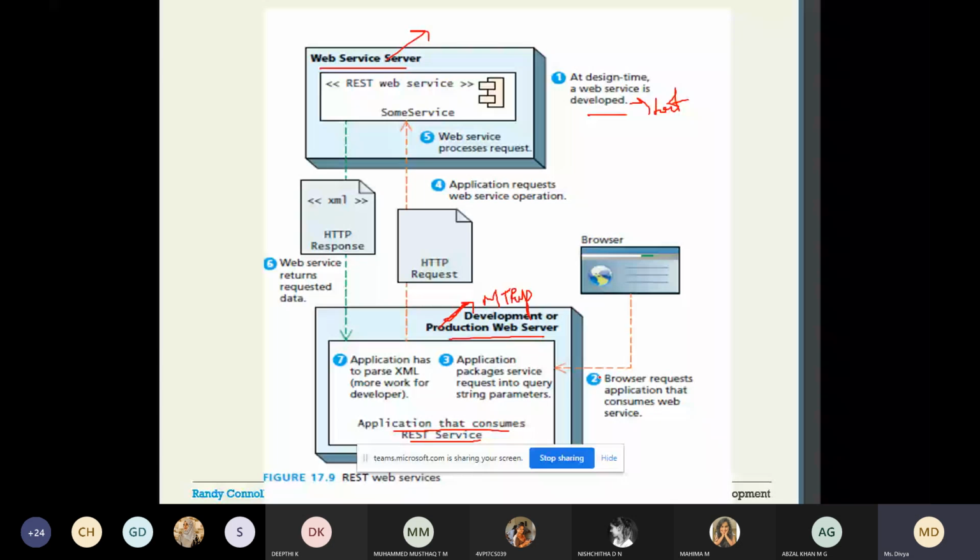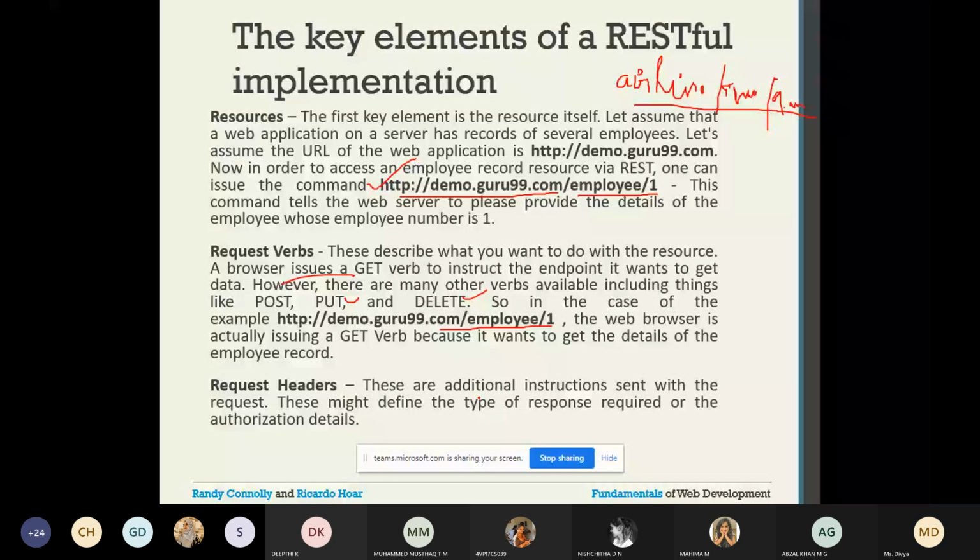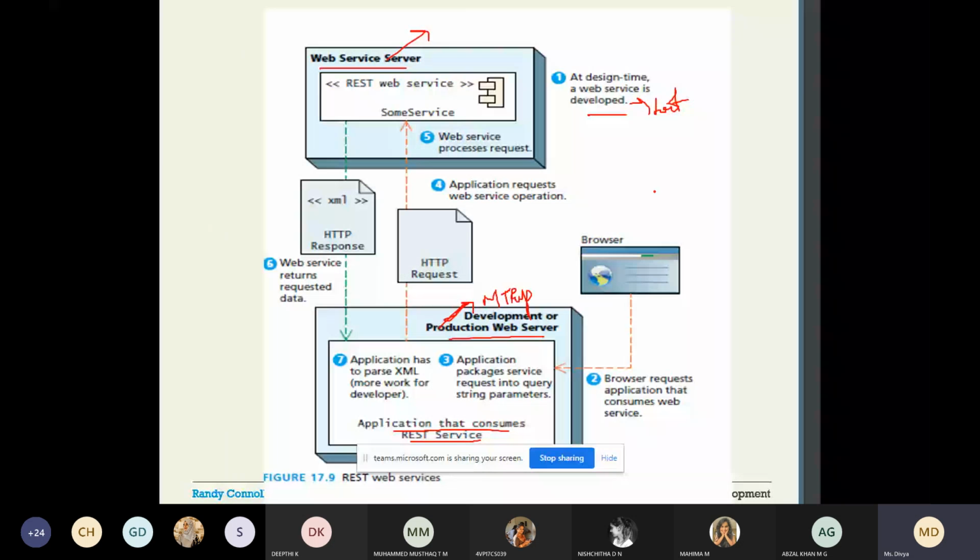The application packages the service request into a query. As I said, like this, it will be generating the query, and the application requests the web service operation. So with the query, it will request the web service, it is requesting the flight information. Once that is done, the response is given in terms of flight information data. And once you get the flight information data in the XML format, you will display all the flight information to the client, to your user.